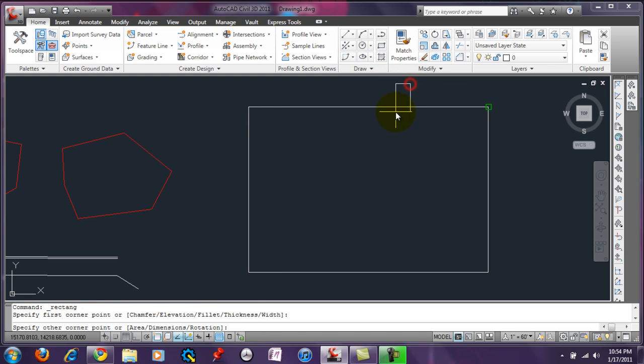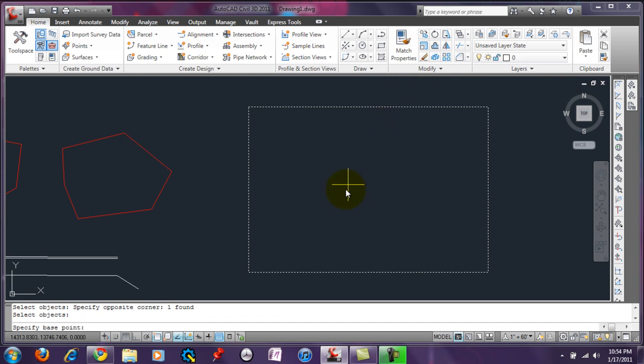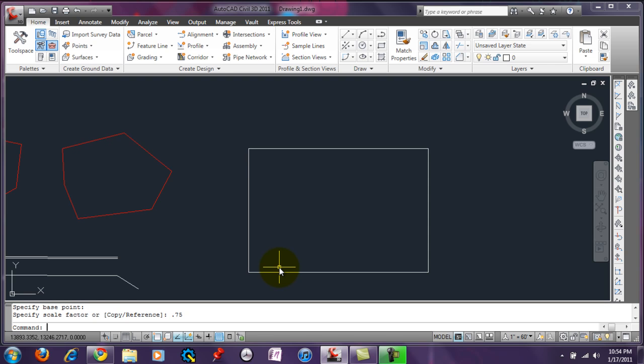Now I want to reduce that same block. Select scale right here. I want to reduce it by 75%. So here's the base point, and the scale factor is 0.75. So it is 75% of the size. Or the scale factor is 0.75. Sorry.